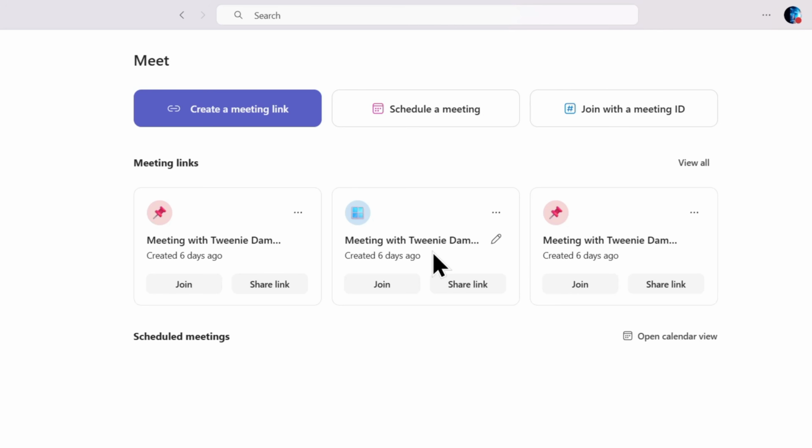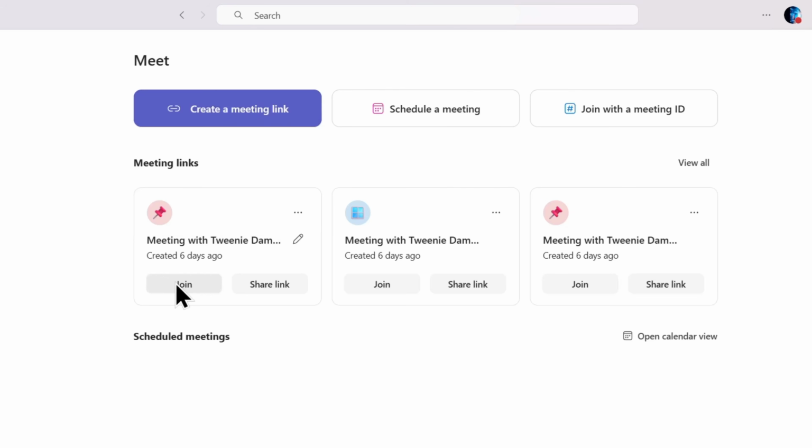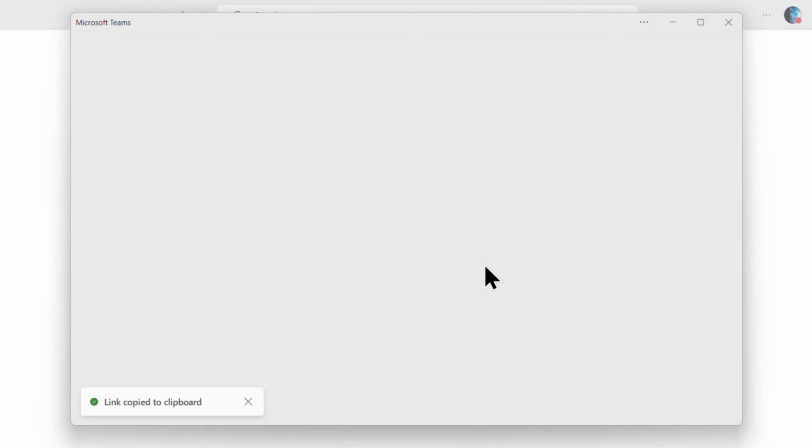So you can click Meet Now to create an instant meeting or create a meeting link and join it yourself. So click Create a meeting link, then click Create and copy link. So right here, click Join.